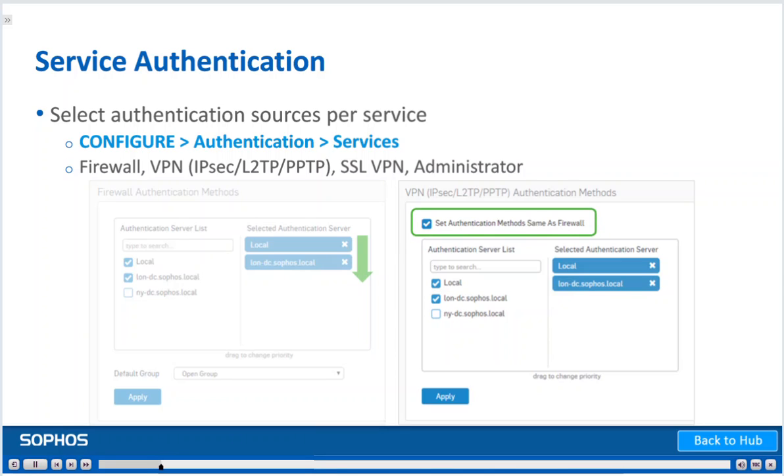Authentication servers will be processed from top to bottom in the selected authentication server list, and servers can be reordered by dragging and dropping the servers in the list. This can also be done for VPN and administrator authentication access. For the other services, you can set the authentication to mirror the firewall authentication methods so they do not have to be separately defined. In the admin configuration section, the selected users are allowed to log into the web console of the Sophos XG firewall.